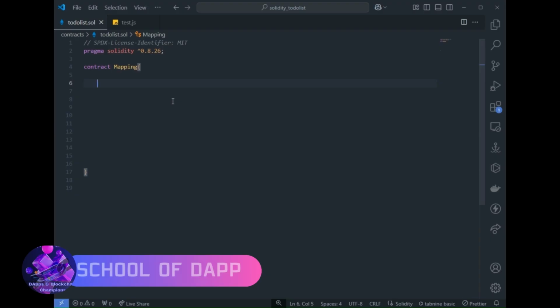In today's video, we'll be learning about mapping and how it is used in a smart contract. This video will help you have a basic understanding of mapping and its application. So now let's start writing about it.